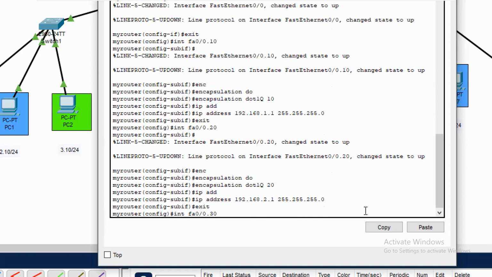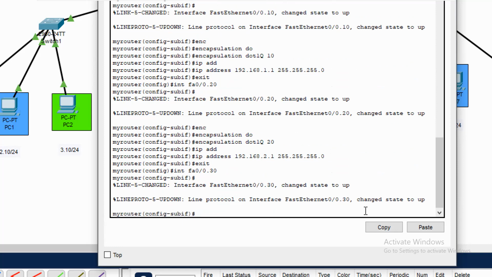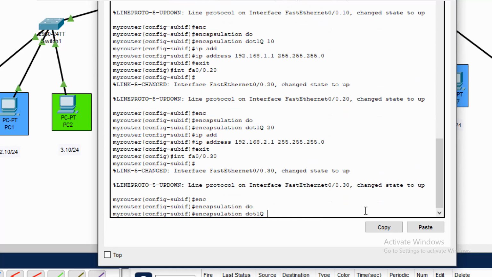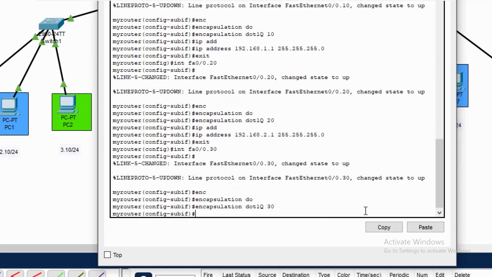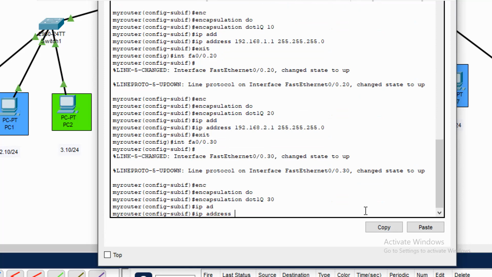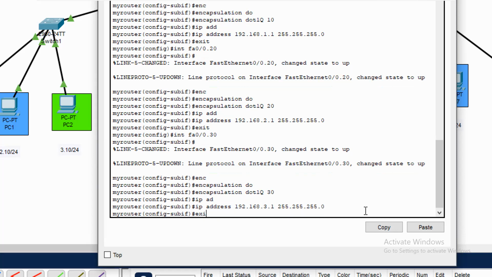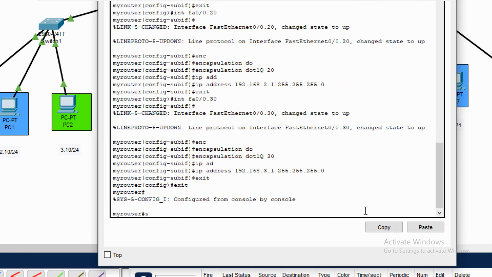Go to the third subinterface. I am going to take .30 for VLAN 30 and change the encapsulation mode to dot1Q 30 for VLAN 30. IP address 192.168. VLAN 30 is in the 3.0 network. So I am going to take 3.1 as gateway, 255.255.255.0. Okay. Exit. Exit. Show IP interface brief.